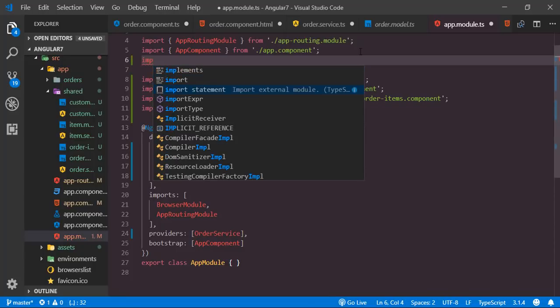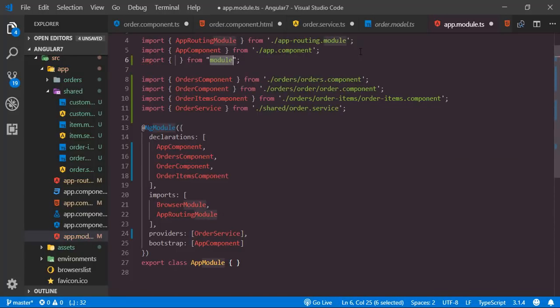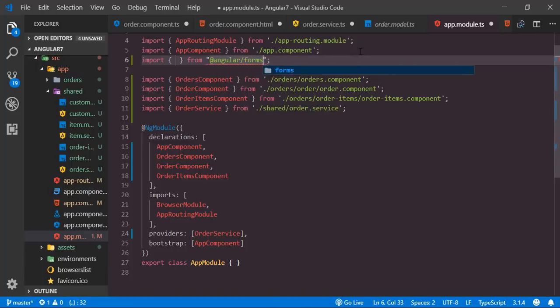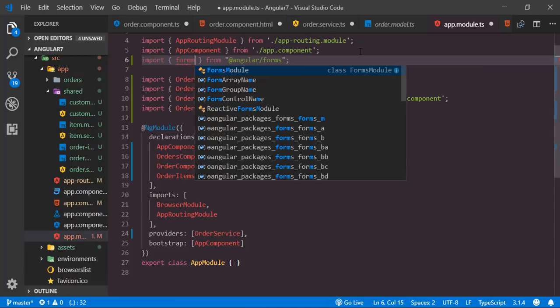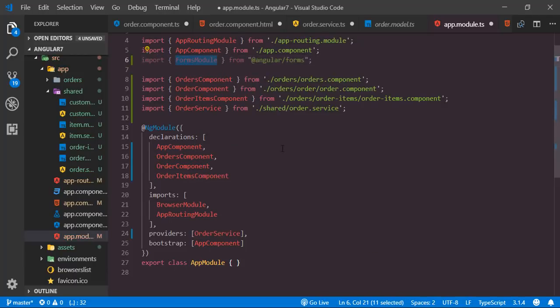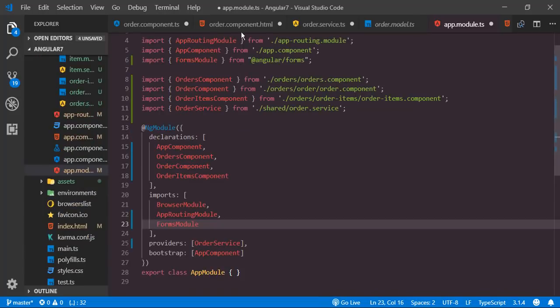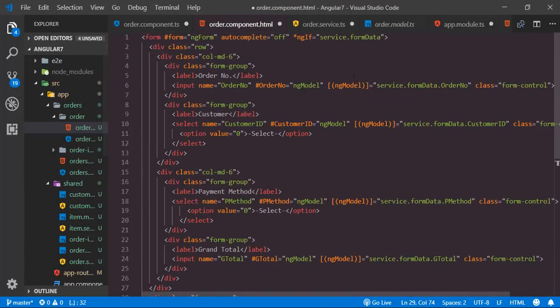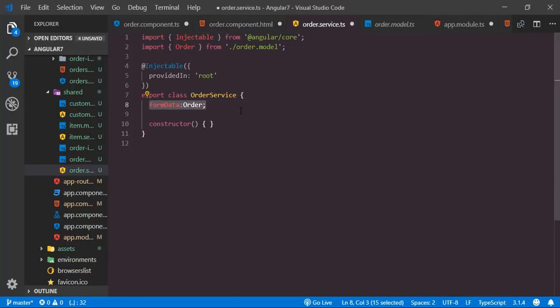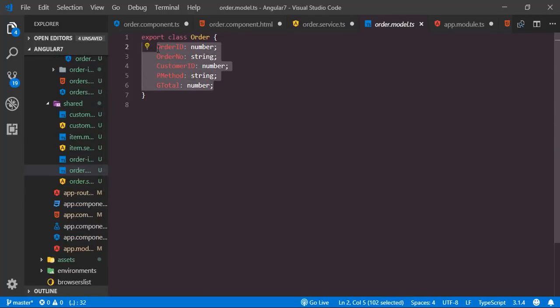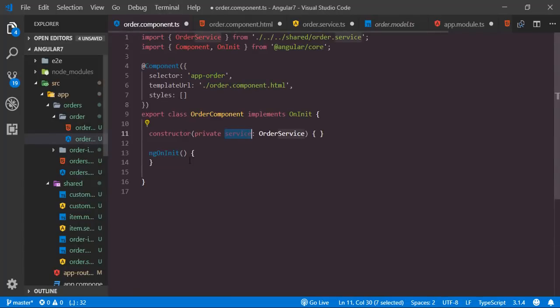Import FormsModule from @angular/forms. Now let's add the class inside this imports array here. As you can see, we have defined this form using this formData property from this service class. Here we have defined the object formData. We have to initialize these inner properties here, which we can do inside this order component here.